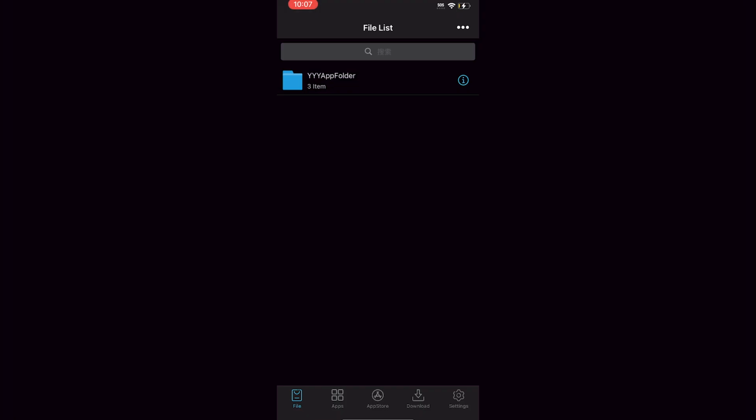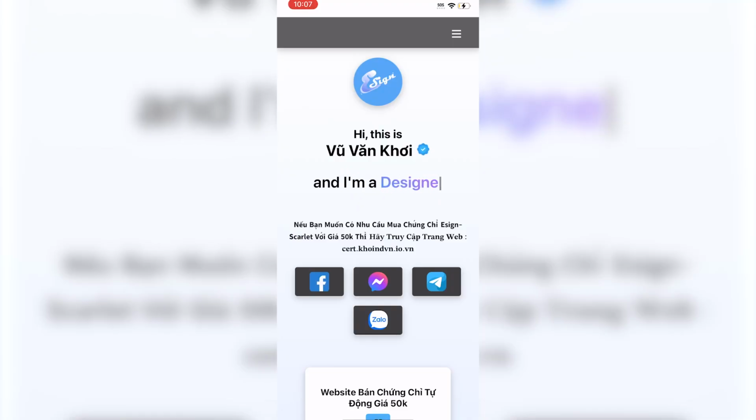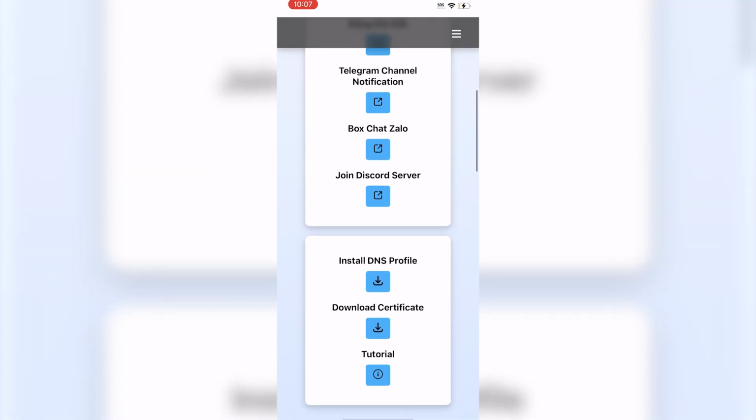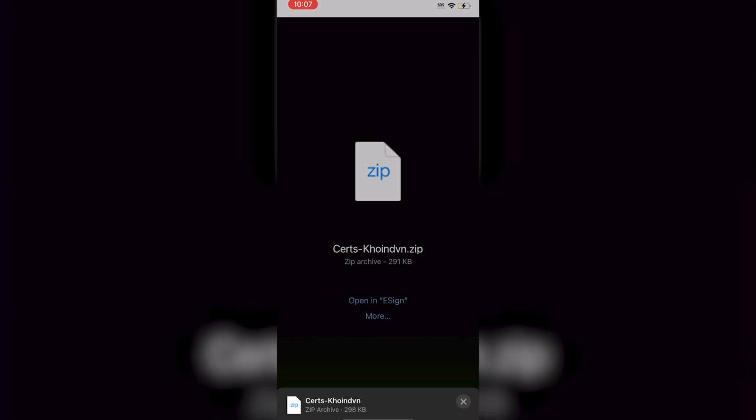However, we do need to make sure that ESign is ready for signing. So what you guys have to do is just click out of the app, and then you're just gonna go back into that bookmark that we downloaded, which is over here. And then once it does load, what we have to do is scroll down until we see download certificate. You're gonna have to click download here. And what we're gonna do is click on more.